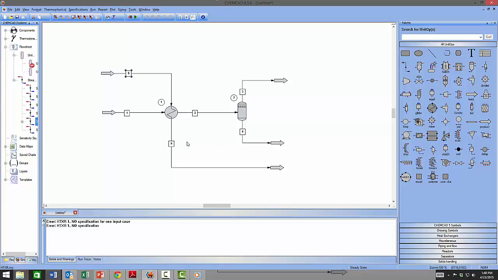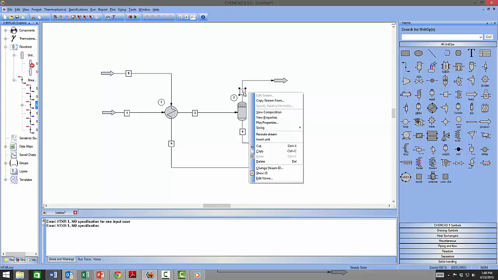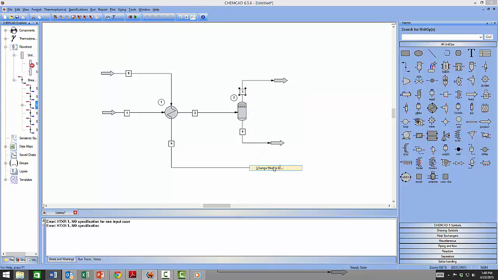So basically Chemcad also reuses the stream IDs for streams that you have deleted. If you have connected your streams differently from what I have done, and you would like to have the same stream IDs, you can do so by right clicking on the stream and then choosing change stream ID.